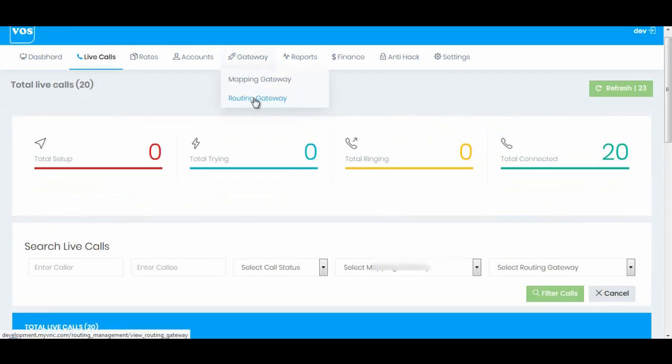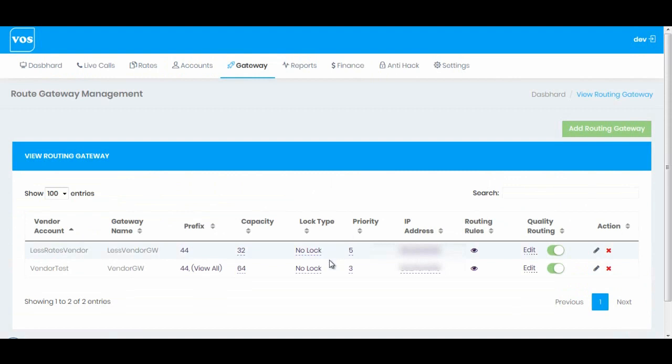Let's go back to the routing gateway. Now I'm going to forcefully change its priority to 7, let's say. Okay, now I have changed it forcefully. Now we know priority 5 is higher than 7. Now what we want to see is that the calls should be passing to this gateway. Now let's go back to live calls and see.